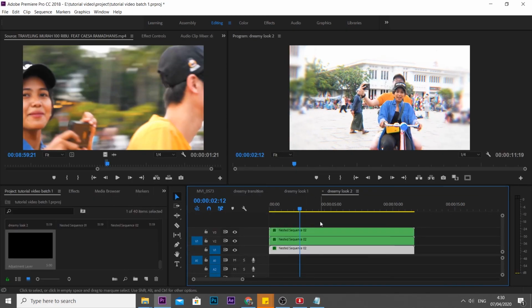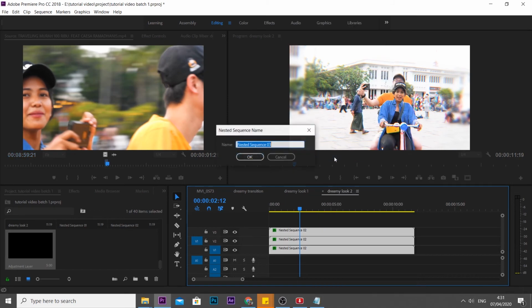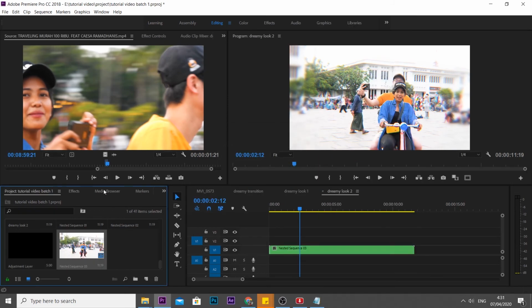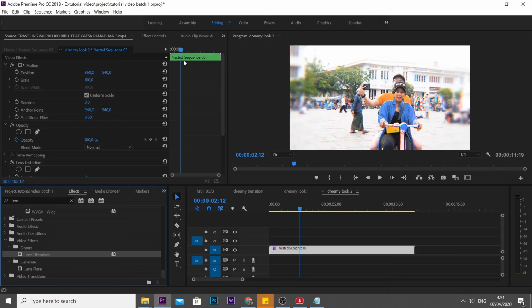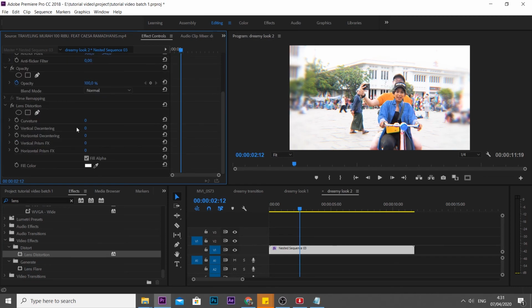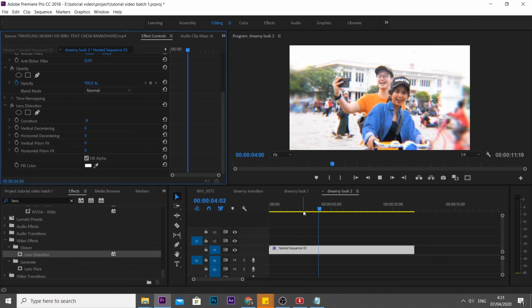And if you like to, you can also add lens distortion. Just nest it one more time, and you go to lens distortion, boom, go to effect controls and set the curvature just like, yeah, -8. It's nice to me, and it's done.